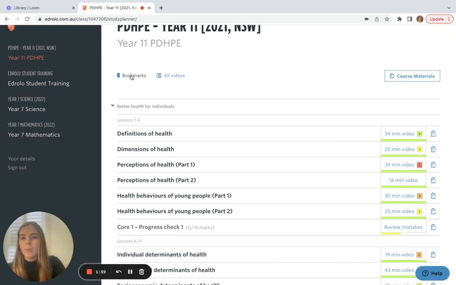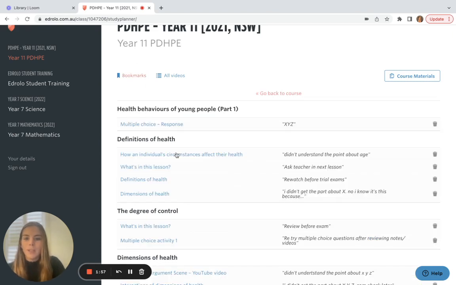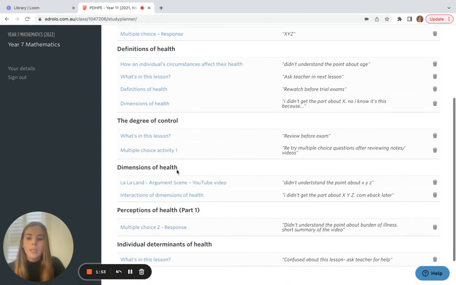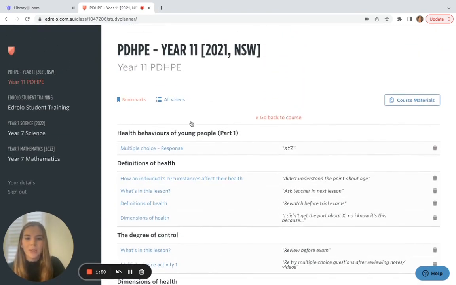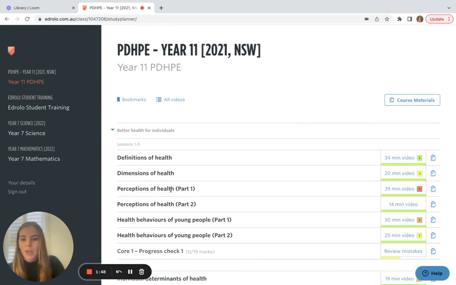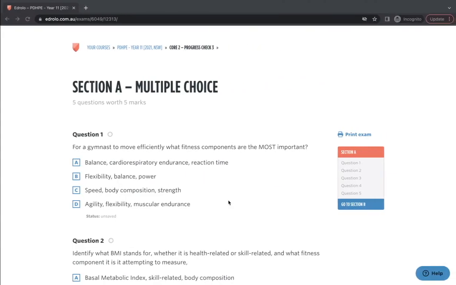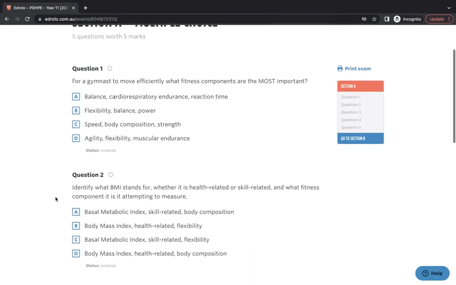You'll also find that your bookmark section is up the top here. If you click on that, then you have all of the bookmarks that you've left for yourself available. You can treat this like a revision playlist for yourself. Moving back to the study planner page, you'll see that your practice exams and topic tests come at the end of every topic. They'll be highlighted in blue if you haven't completed them yet. I'll move into one of these tests just to show you what they look like.